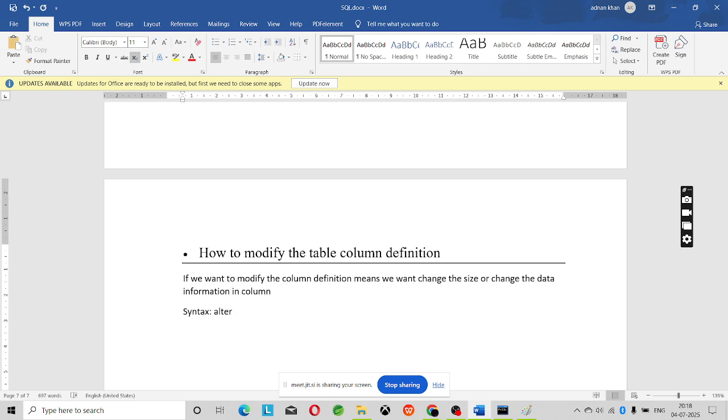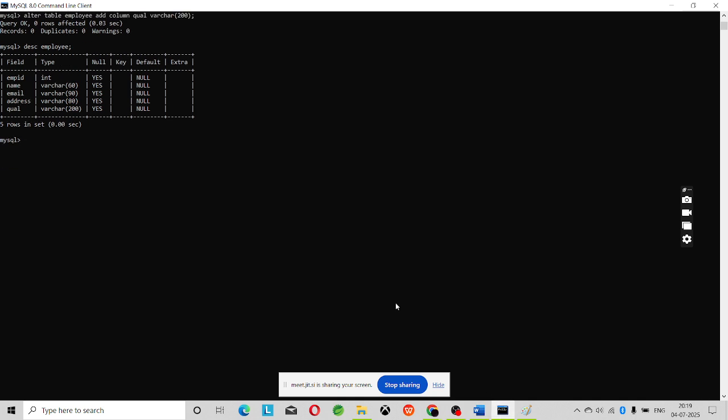Alter table name, whatever my table name is. So I am doing alter table name, modify, and I will put my column name, and then the data type. Which column I want to change, what size I want to change in that, and which data type I want to change. According to that we want to follow. So we can see an example of how we can do it.